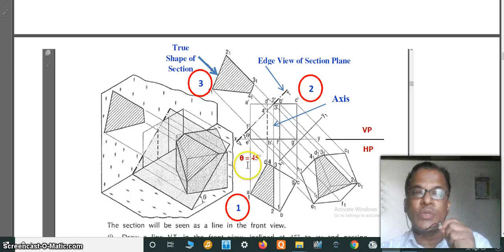Then how to find the true shape? To find the true shape of the section, we can take the true shape somewhere here. Now a reference line is taken on this edge view only. Sometimes the reference line can be taken here also to transfer the points, namely x1, y1.